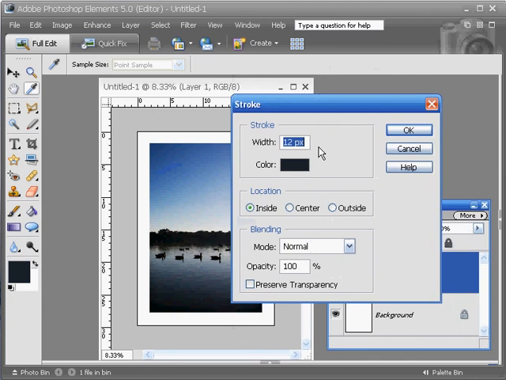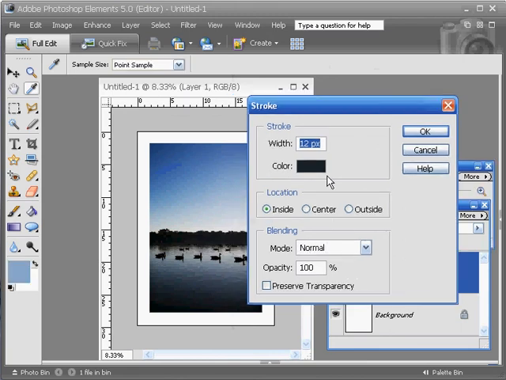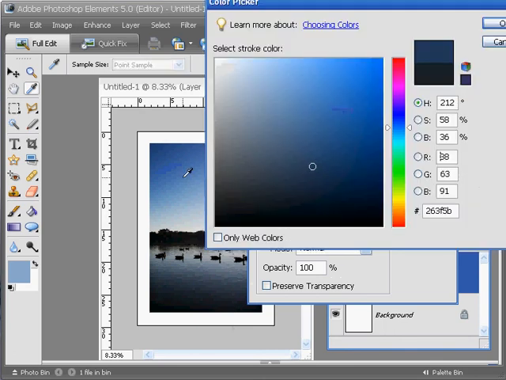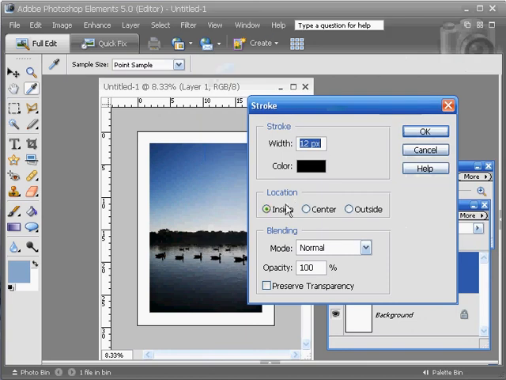Select a suitable width of border. For this image I want a crisp, thin black border, so I'm going to use a width of 12 pixels. Choose an appropriate colour for your border, and you can always use the eyedropper by double clicking on the colour and then using the eyedropper here to select the colour of your border. I think black's going to work best with this image, so I'm just going to choose black and hit OK. Then you just want to make sure with the location that you choose inside, and with blending mode just choose normal and opacity at 100%. Once that is all set, click OK.